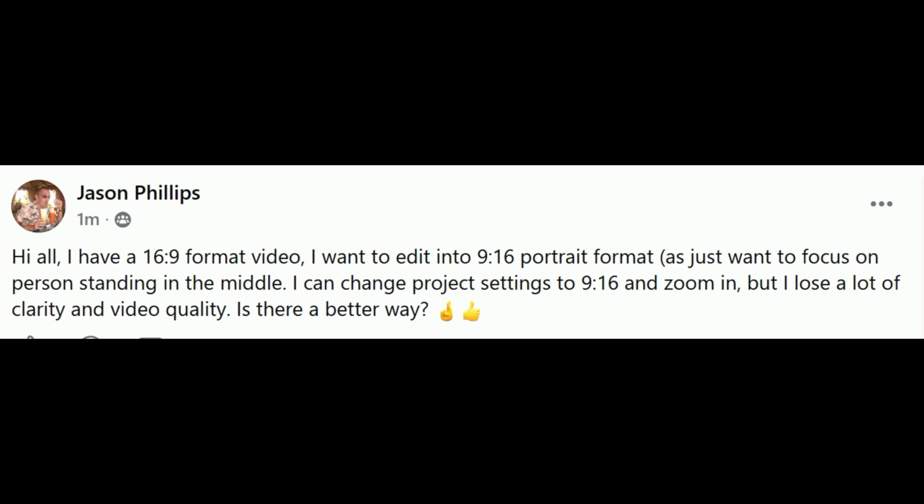Here's a question from Jason. He wants to change a video clip from 16 by 9 landscape mode into a portrait mode 9 by 16. But his problem is that when he crops and zooms in, because he wants to focus on a person standing in the middle, he loses a lot of the clarity in the video quality. Let's take a look at things he should consider when doing this.